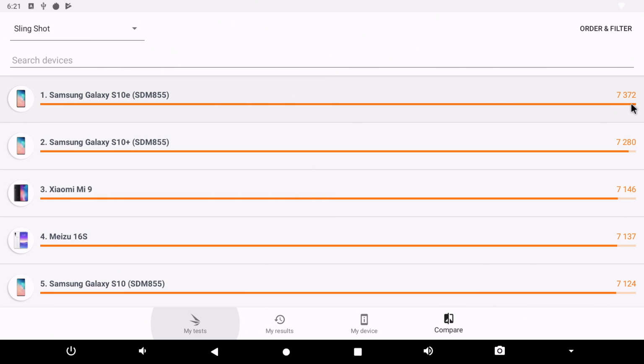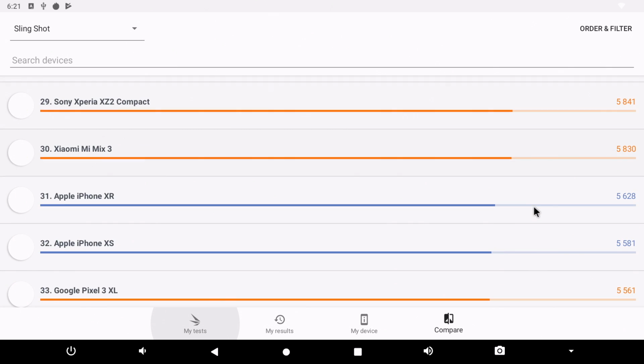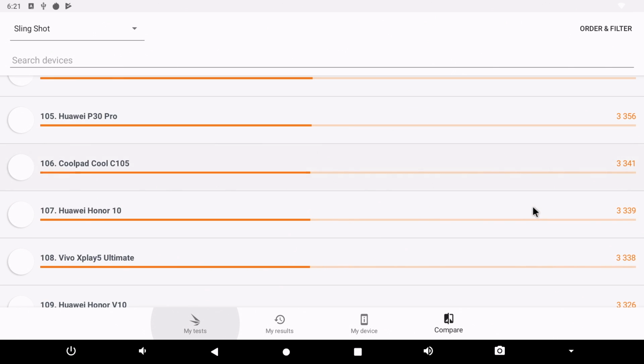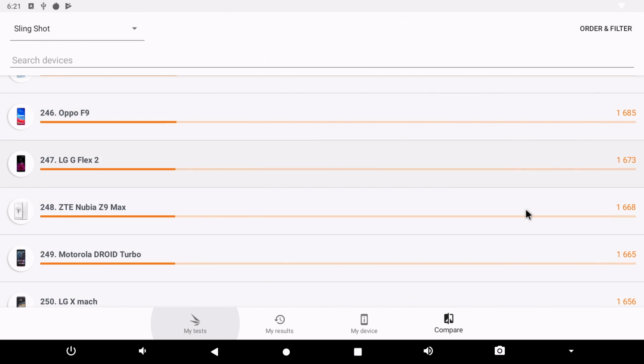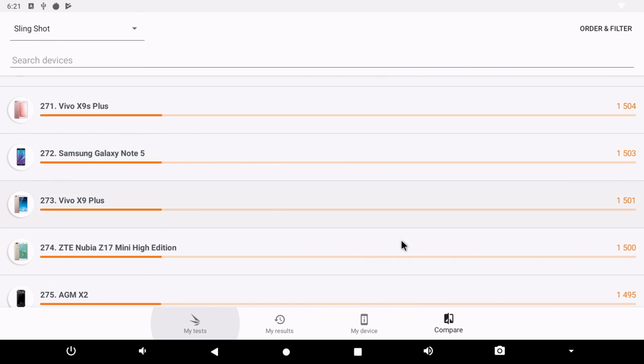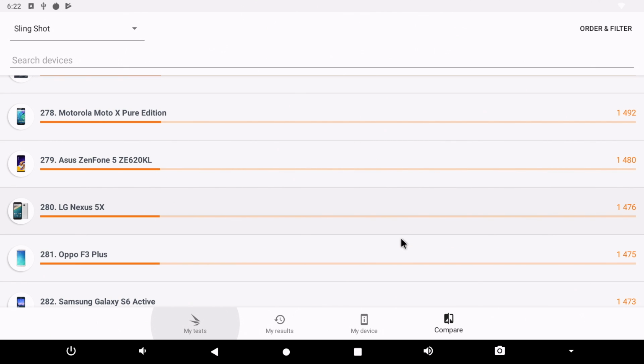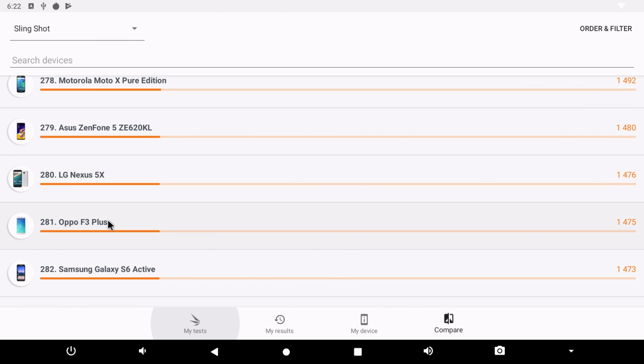I know the S10 is a very expensive phone, but it scored a 7,312. Let's go down until we find something that's similar to the score of the GT King. And it looks like we're in the same territory of the Nexus and the Moto X. So the Nexus 5X scored a 1476. So we're in the same territory as the old Snapdragon 808 CPUs were.